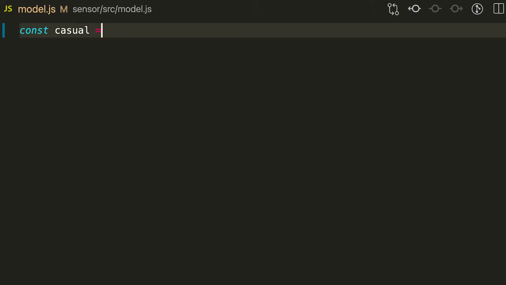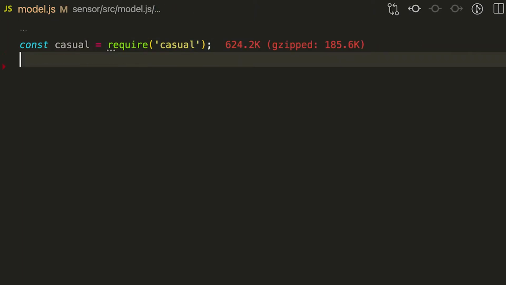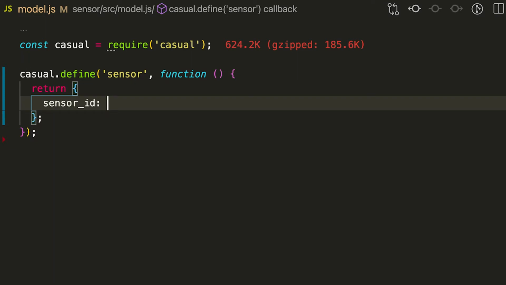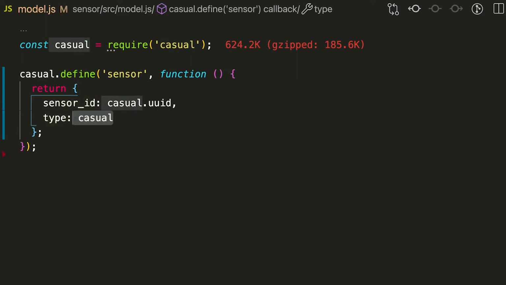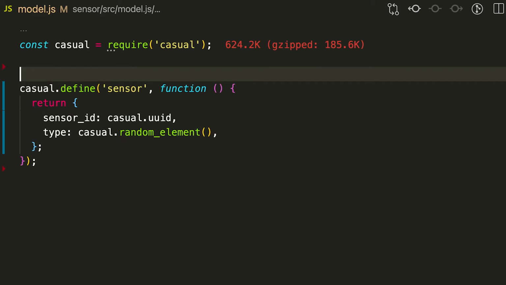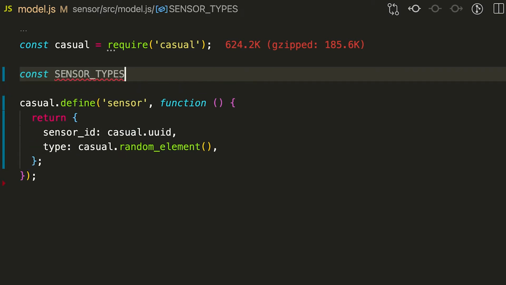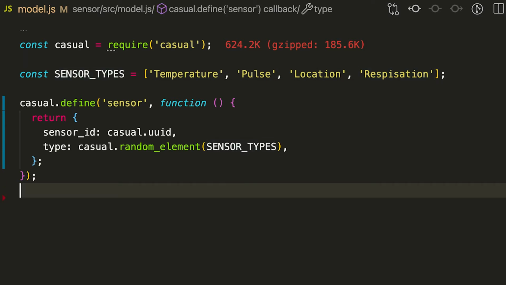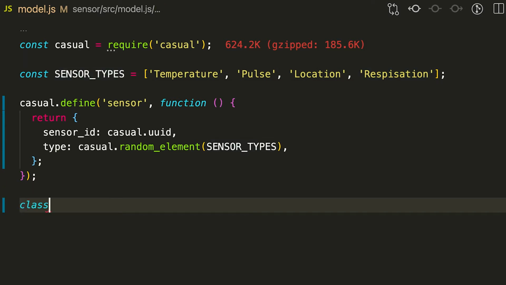We'll use the casual package to define a random sensor. The define function takes a name and a callback function as an argument, which returns a sensor ID of type UUID and the field type. We're using the random element function that takes an array, so let's define the array. We'll name it sensor types and give it values of temperature, pulse, location, and respiration. Let's not forget to add the array to the random element function.